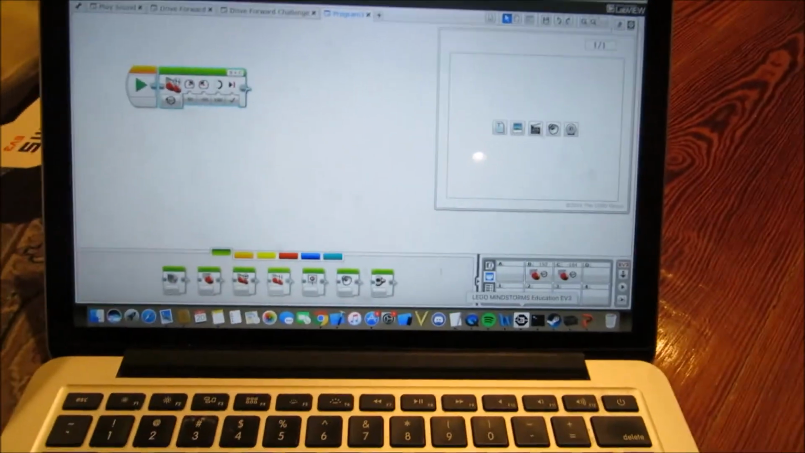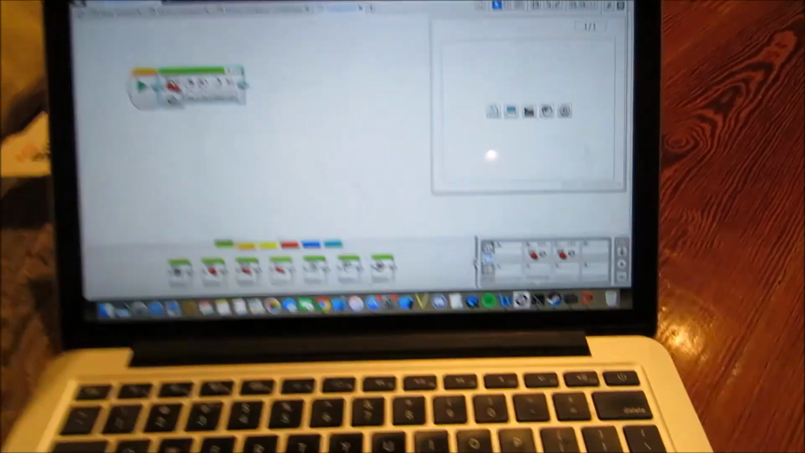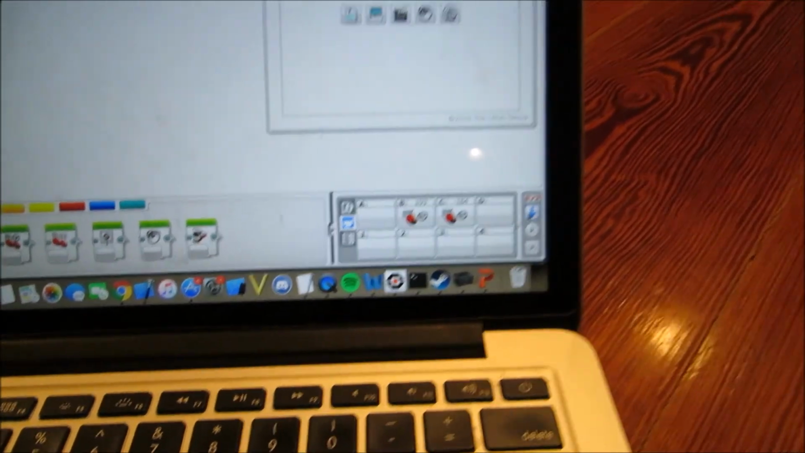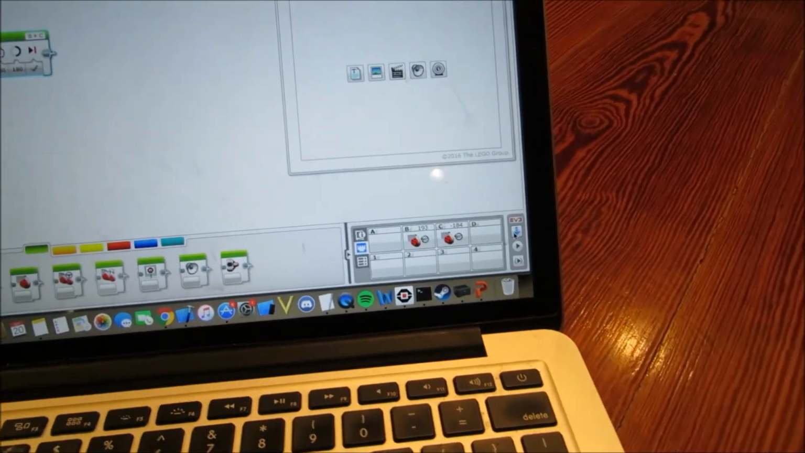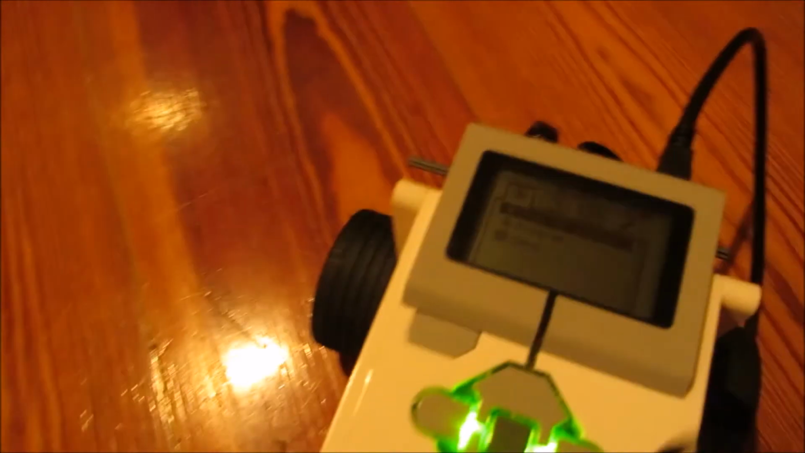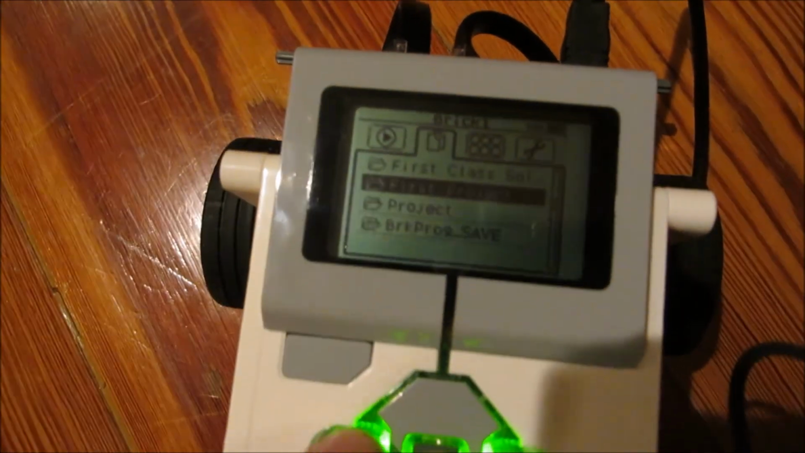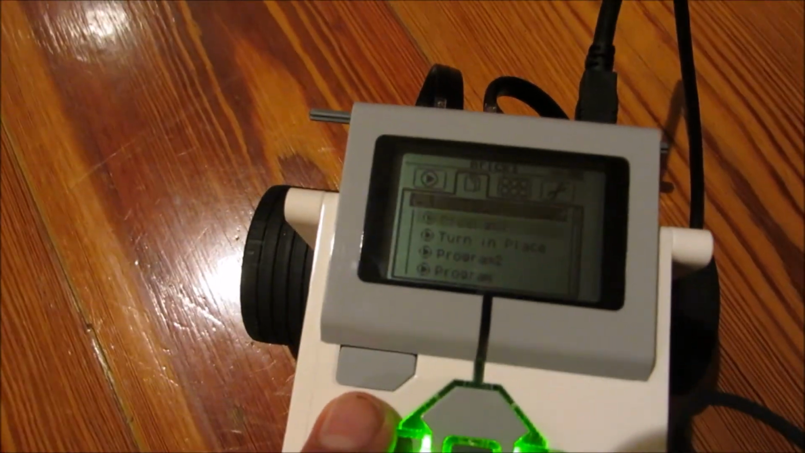Okay, so now we're going to make sure our program works. So first, we're going to go back down, download. So now we're going to go over to our robot, and then, like always, go to File, find First Project, and go over Turn in Place.